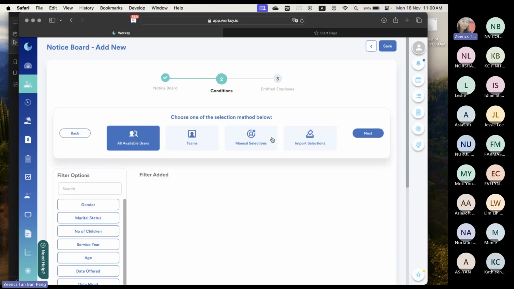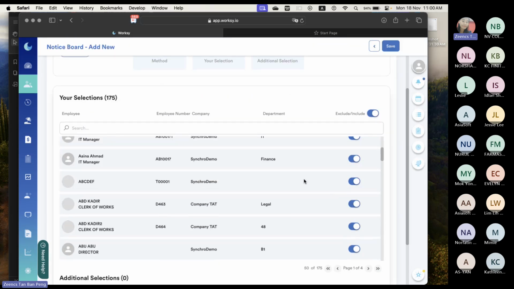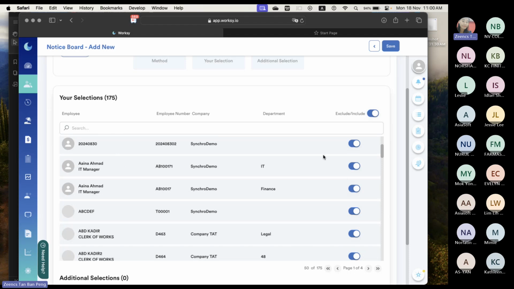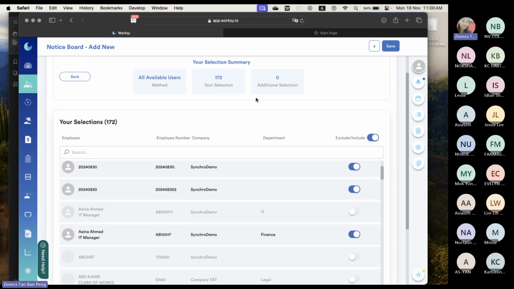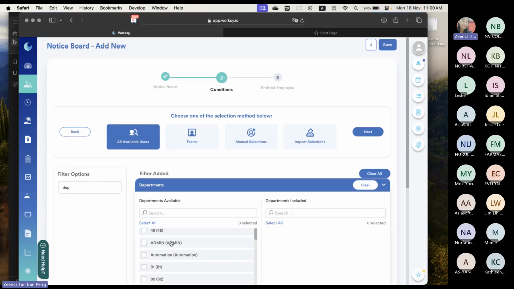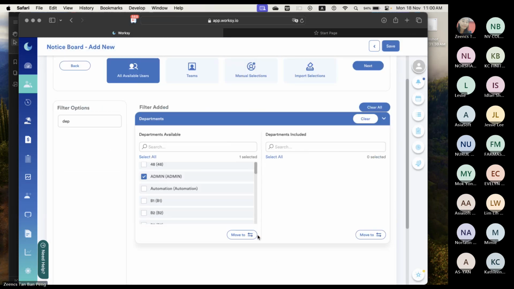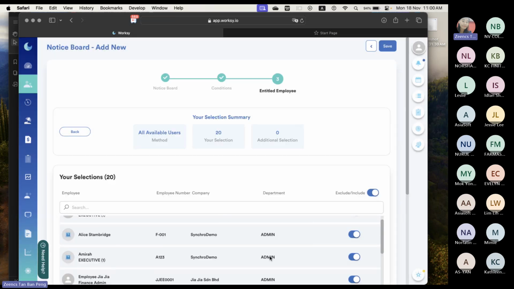Then conditions. Whether you want to send to all employees, all available, you just select all available, or you want to exclude the director, or a certain person, then you can toggle off, disable, not to include this person. Or else you can use the filter, like department. For example, this is only for the admin. You can select admin only. The system is able to filter the information. Then you can save.